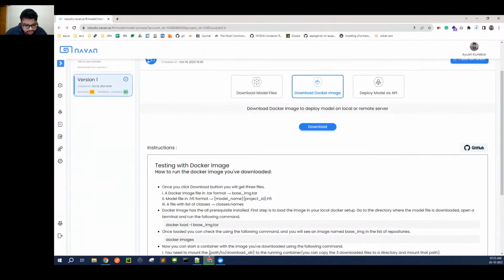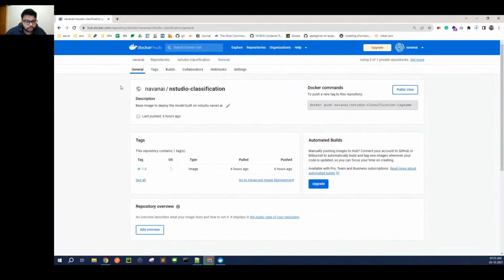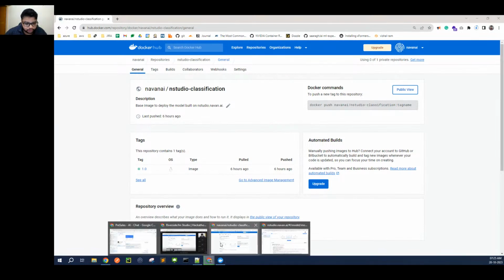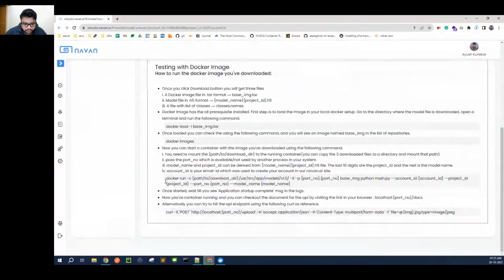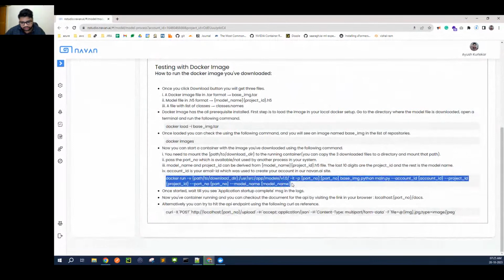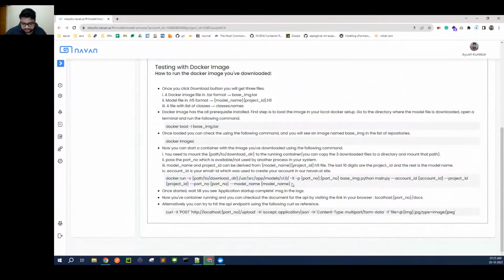So what you can do is just go to Docker Hub. This is the page. You just need to pull this image, and you can follow the whole set of instructions on the same page where we have given the Docker run command. Although this run command looks a little complex, it's very easy. What you need to give as an argument with Docker run is that you need to mention the volume.